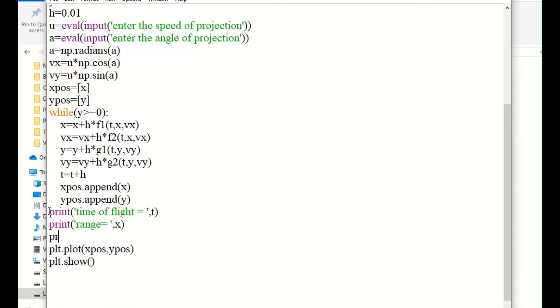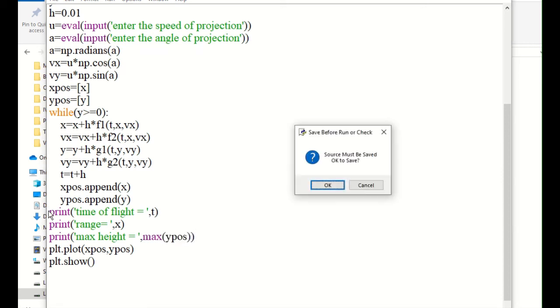Now we need to print one more information, print the range. Okay, sorry, maximum height. So maximum height is there in the maximum of y pose. Okay, so let's try this.